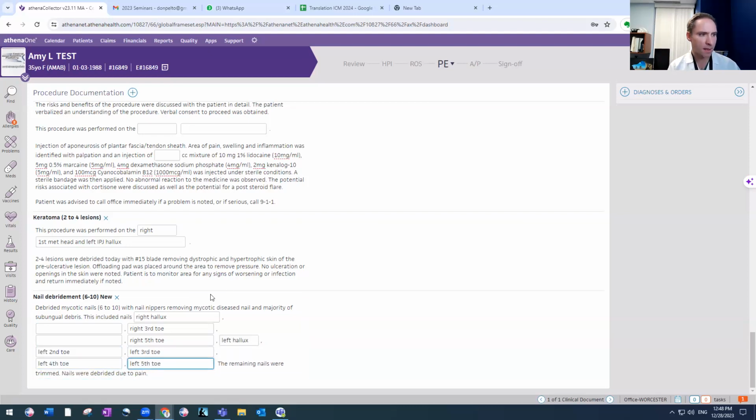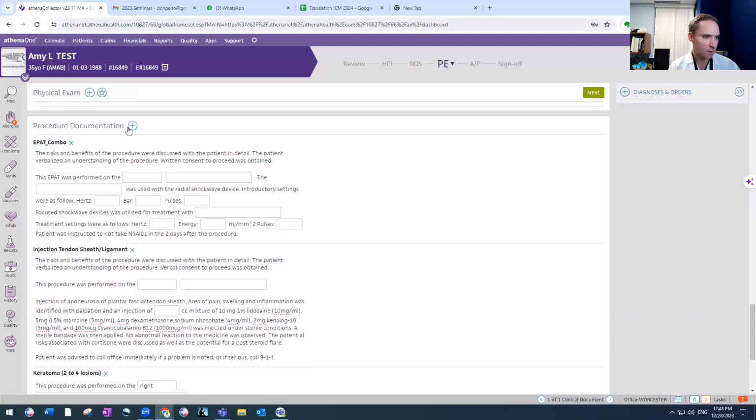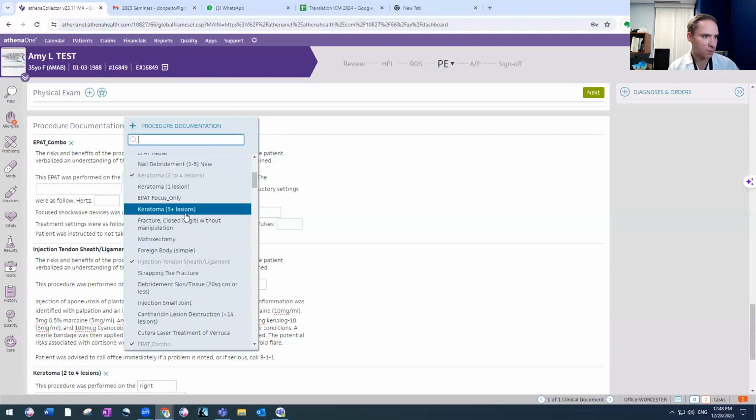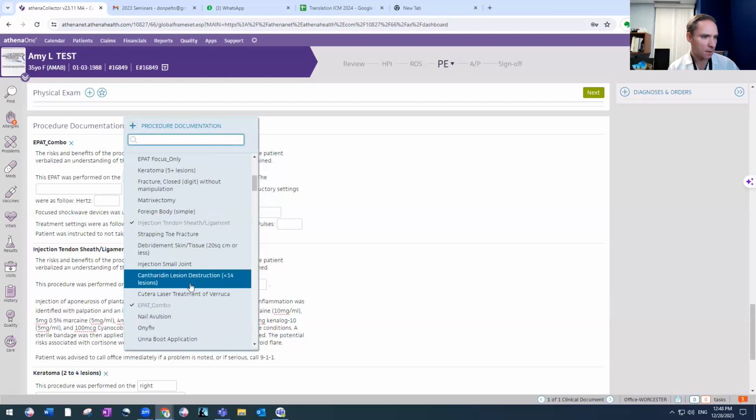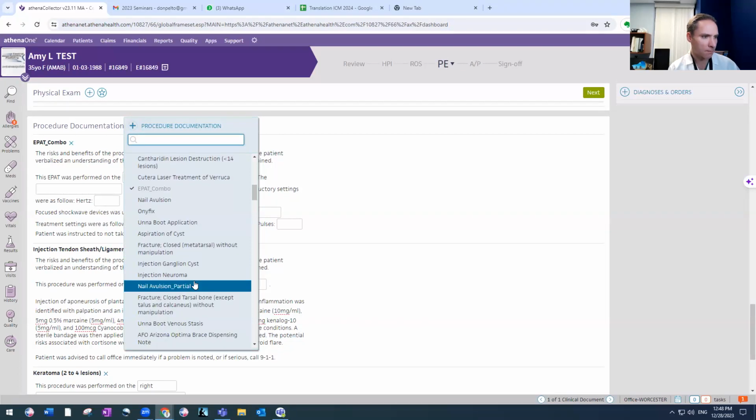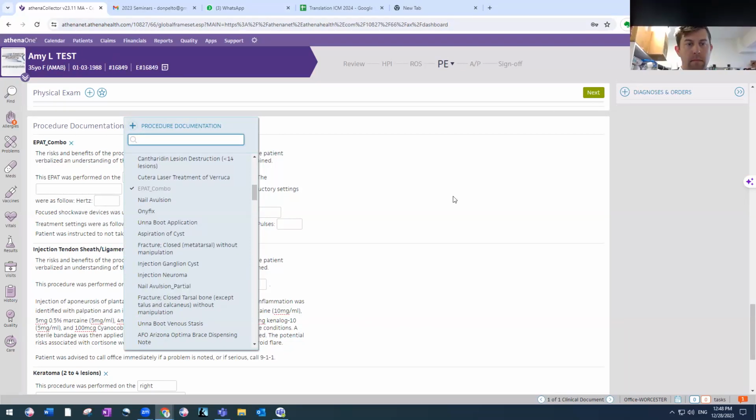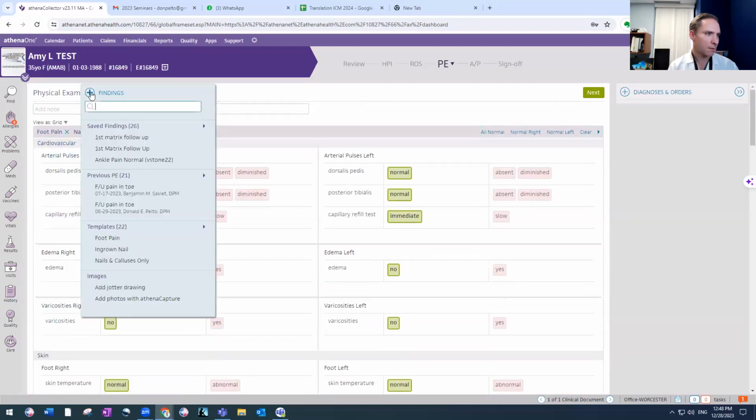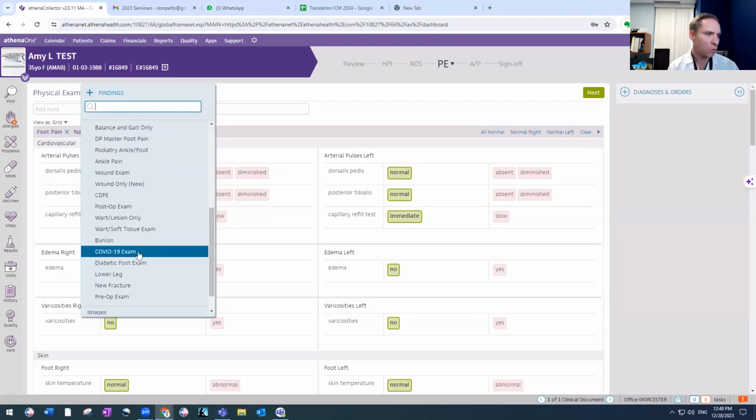Okay, if it's 6 to 10. If it's 1 to 5, it's a different one. There's a different procedure code. Like I have 1 to 5, and I have tons of procedure codes, like closed fracture, matrixectomy, foreign body, everything else in there. And the main ones I'm adding on are those, the nails and calluses, and the other one I add on occasionally is a wound.